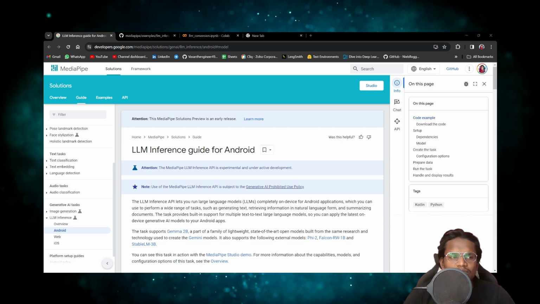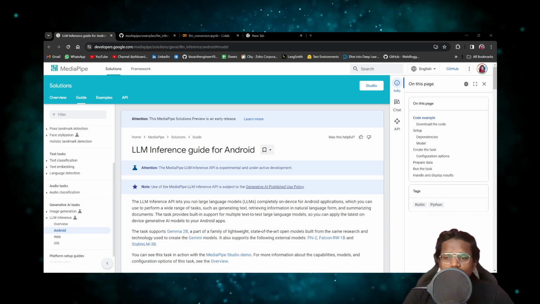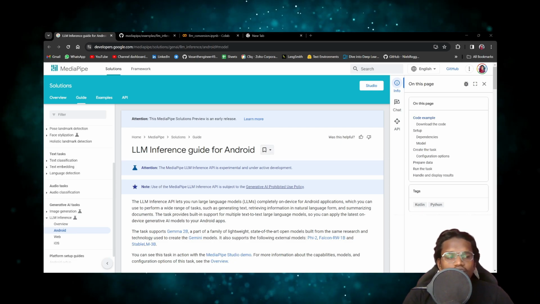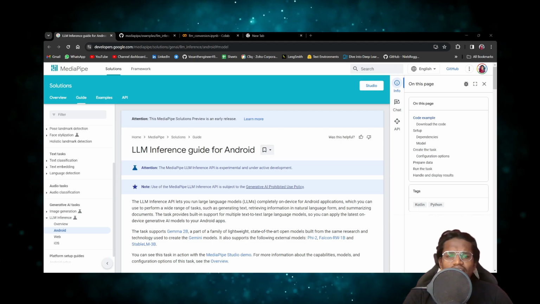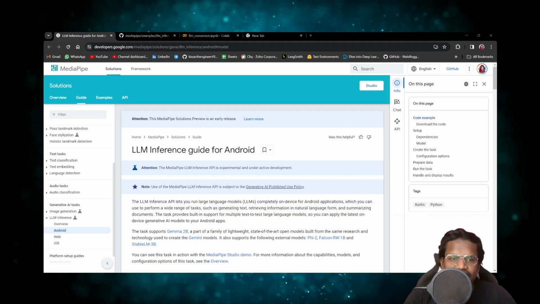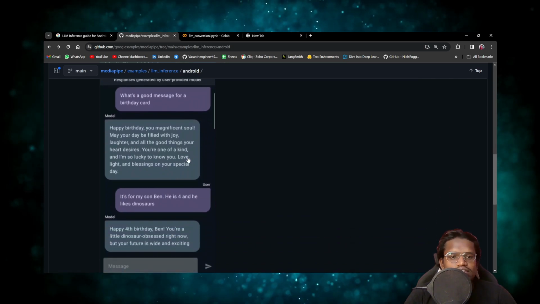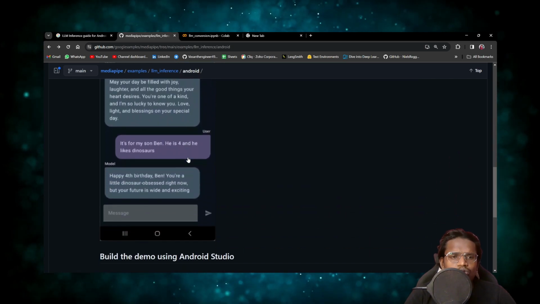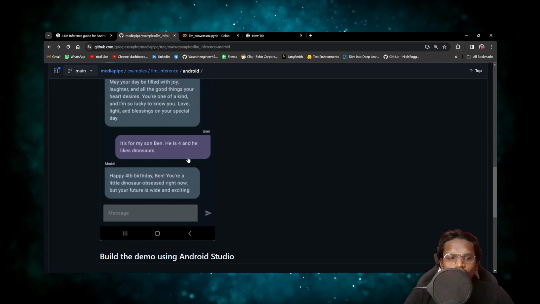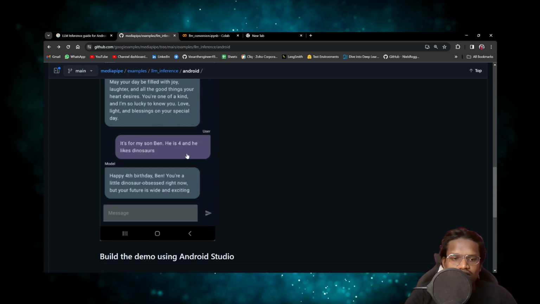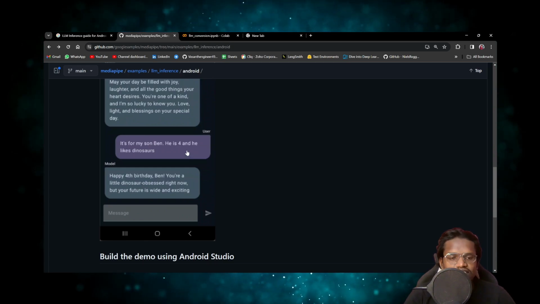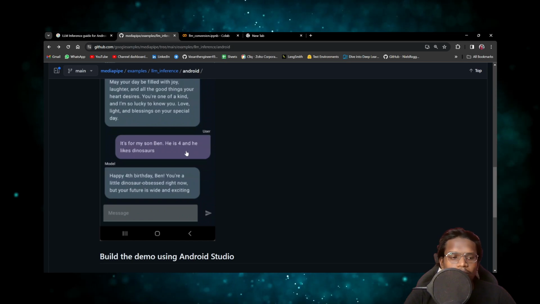For this, I'll be using Gemma, and I'll also show you how you can use your own custom LLMs and run them in this application. At the end, you'll be building an application like this. I'll first show you a demo of what we will achieve, and then we'll move on to the code part.